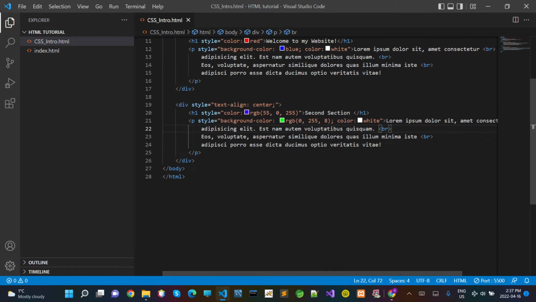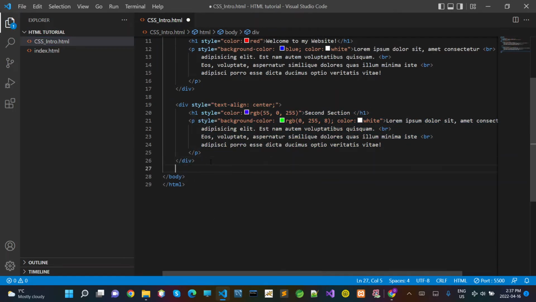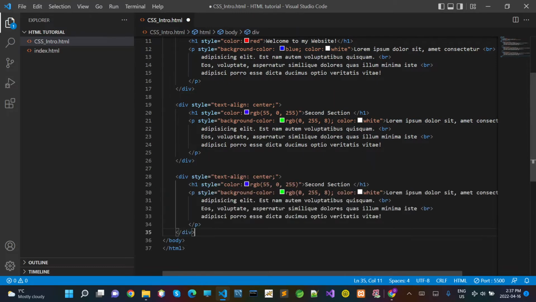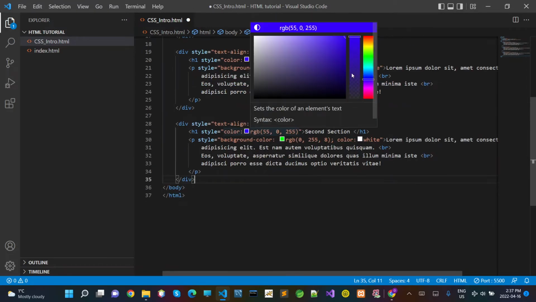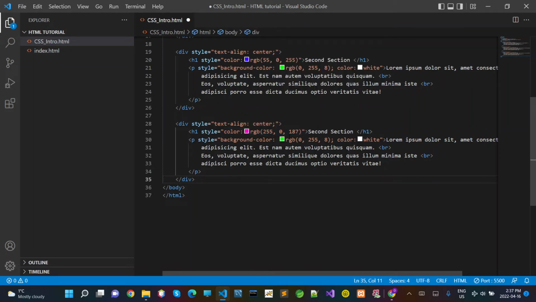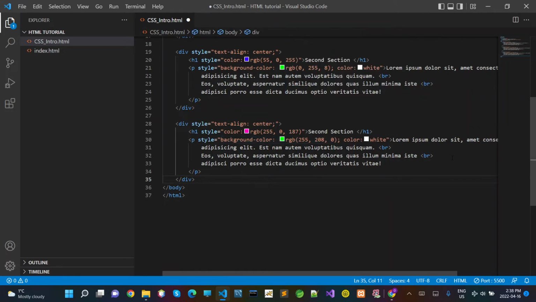Let's do one more time. Remember, practice, practice, practice. Just keep writing over and over again until you become very comfortable with it. Okay, so let's change one more time. Let's change this maybe to, I don't know, pink. It depends what way you like, and we can change this one maybe to, I don't know, yellow or orange. Control S.